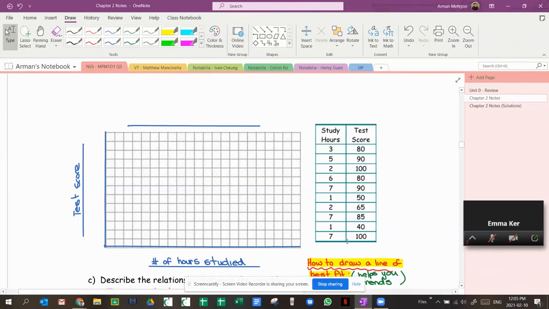Okay, so let's go over how to create a scatter plot again. I'm given a table here. This table comes from my notes, and it tells me the number of hours somebody studies and the test score that they got. So just as a refresher, the first entry in my table is my independent variable. And the second entry in my table is the dependent variable. And that makes sense. The test score you get depends on the number of hours you studied.